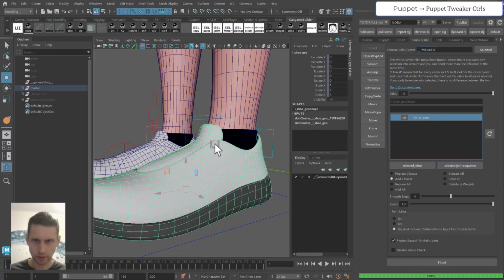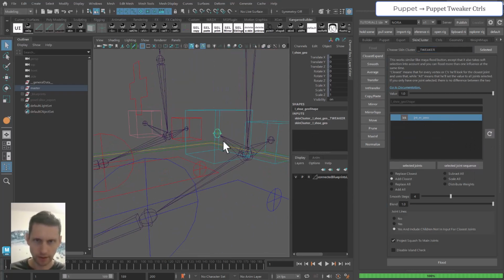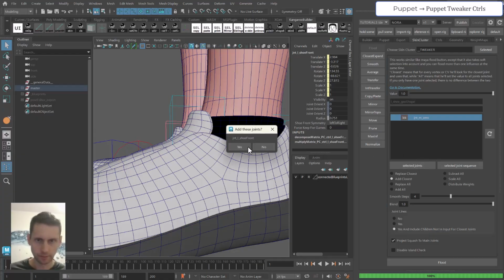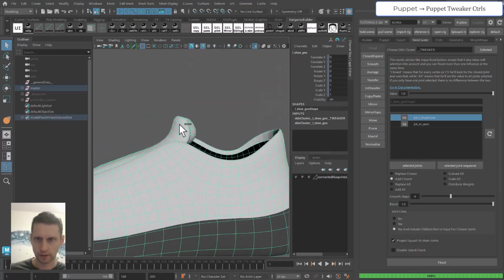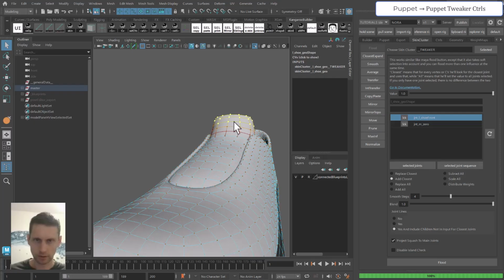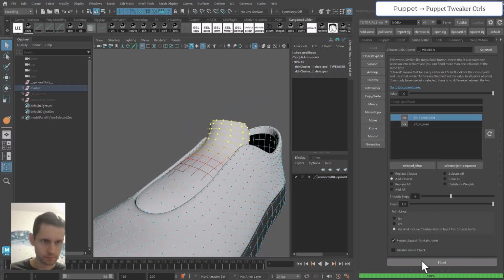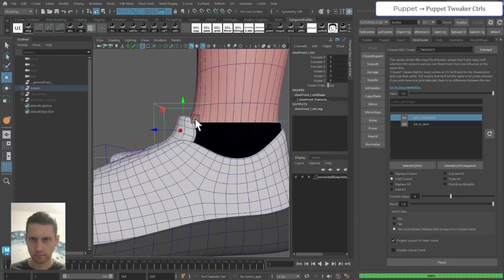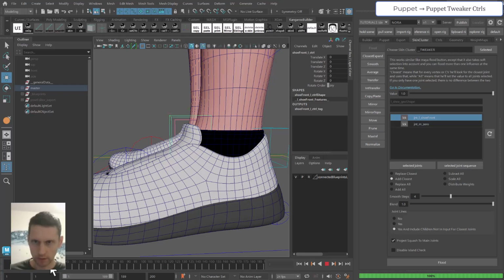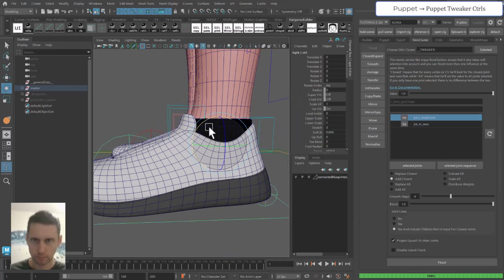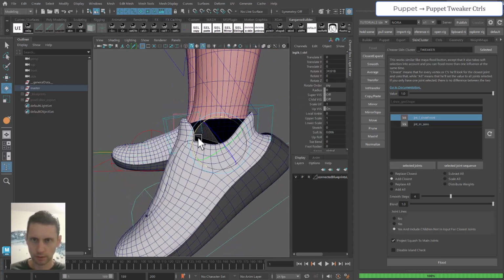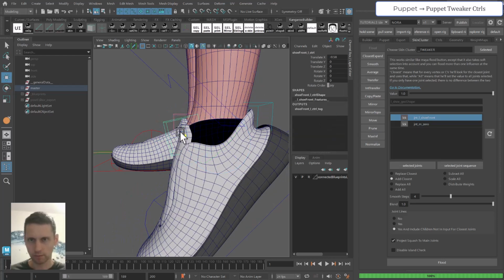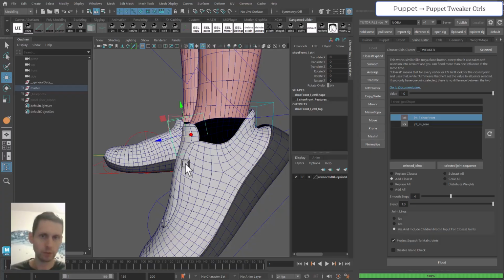Okay, so now we have this tweaker skin cluster, which only has a zero joint. Zero joint is not doing anything. And I'm gonna add this joint in here. And then I'm gonna set the weights. Okay, so now it's still following, but on top I can move it around. So this is the puppet tweaker.